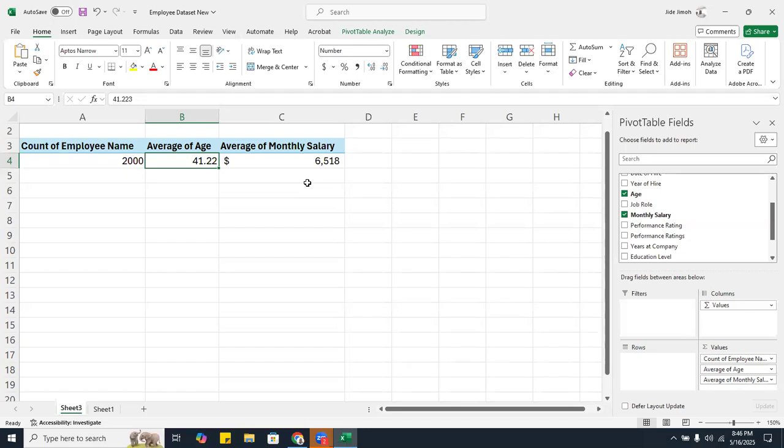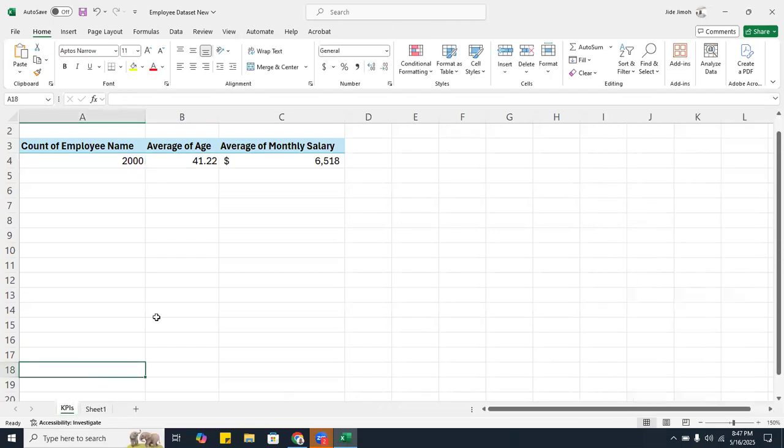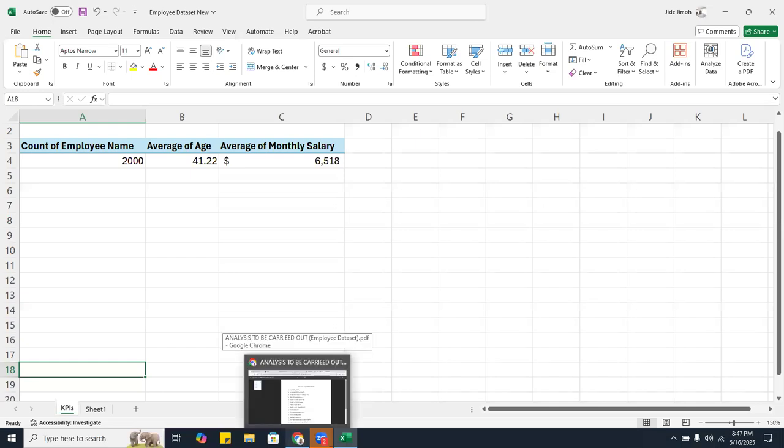I did all the 3 KPIs on one sheet. So now, as I said last week, once you're done with any analysis, name your worksheet the analysis you did. So I'm just going to name this worksheet KPIs. All right, after doing that, I can move on to my next analysis.